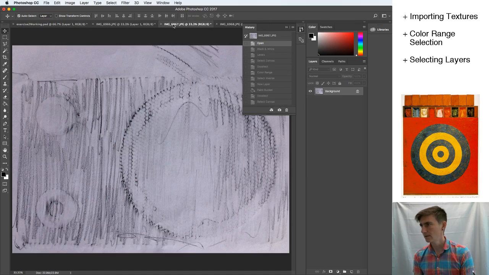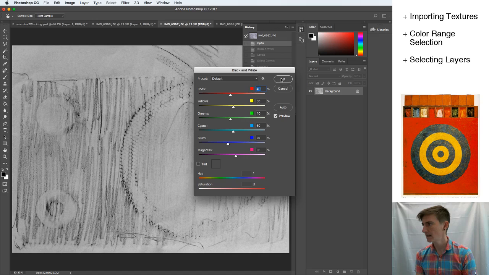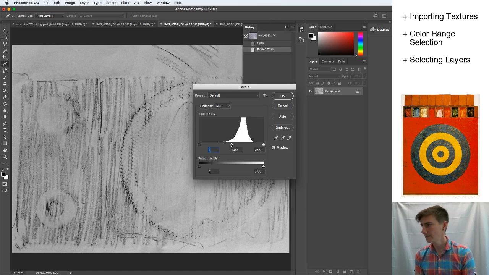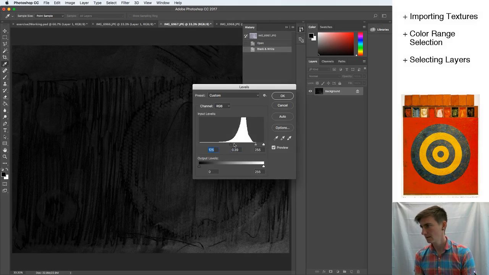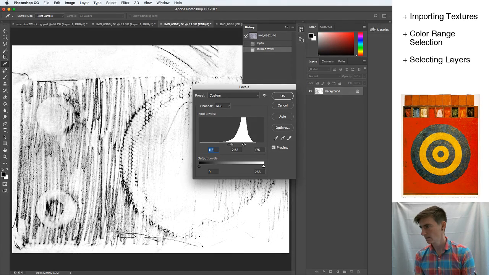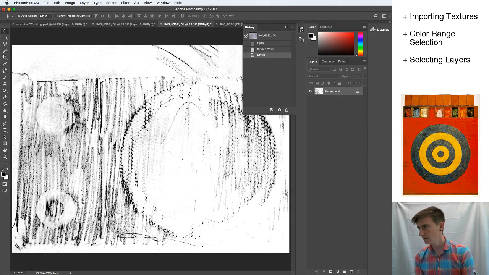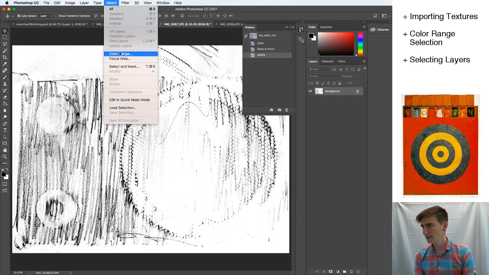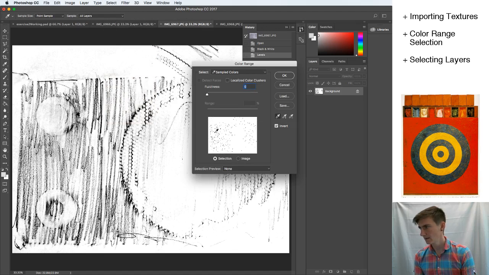So let me go to this manufactured texture. I'm going to do the same thing. I'm going to go black and white. Okay. Levels. Get a nice clean black and white as much as I can. Select color range. And I'm getting the inverse.